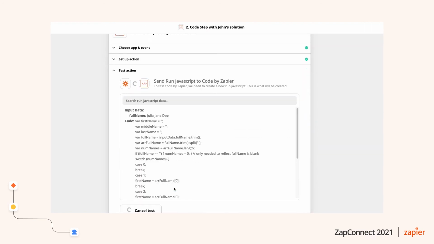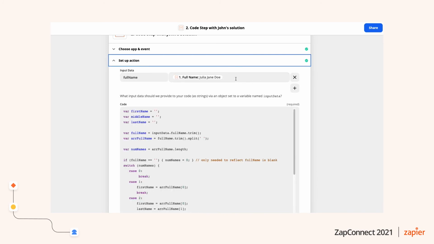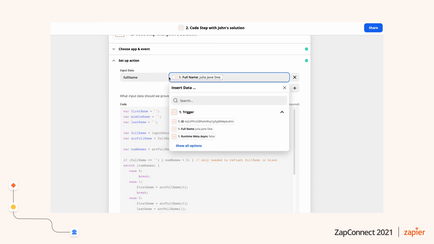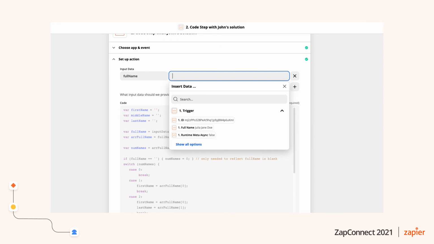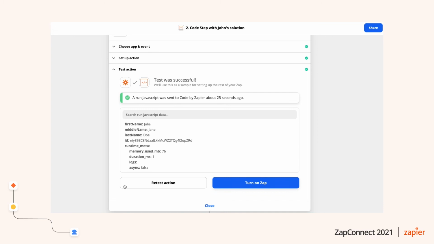So we'll retest our action. And here we see we get a first name, a middle name, and a last name that exactly matches what we're seeing in the sample data. Now, just for fun, I'm going to try doing 4 names. Let's see what happens. I'll run that again.